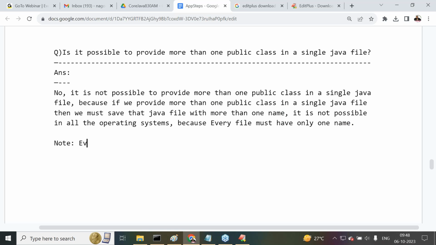Every Java file must have at most one public class. That means maybe zero public classes, or a maximum of one public class. More than one public class is not possible. Do all of you get my point? This is a rule we have provided here. Now I want to show it with an example, so try to understand it clearly.